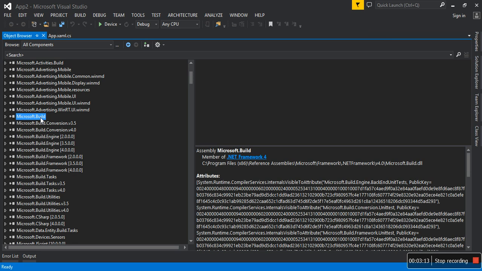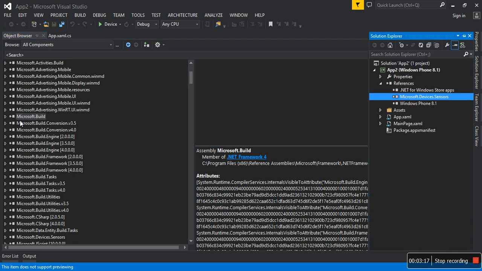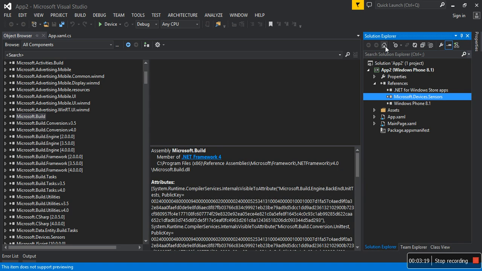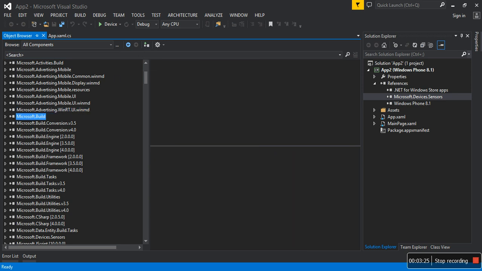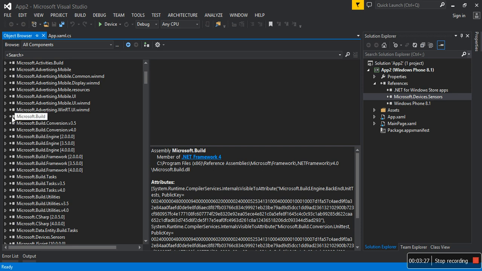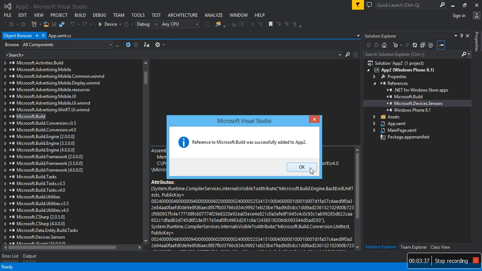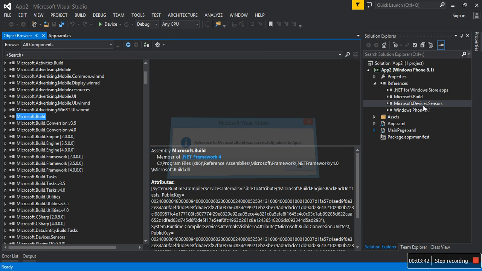Another way of doing it: suppose I want to add Microsoft.build to my solution. I have an easy way, you can say the easy way, which is to simply highlight the reference, and the reference has this type of icon. Now simply go on Add Reference in the selected folder, project in solution. As soon as you do it, you're going to get a message: reference to Microsoft.build was successfully added to app2, and there it is in the list.